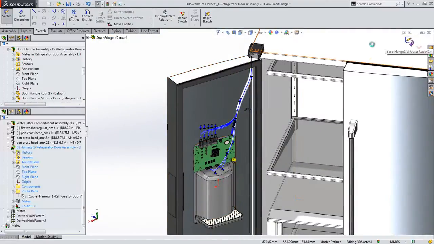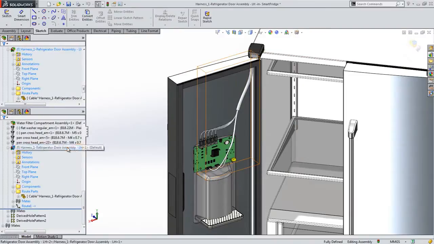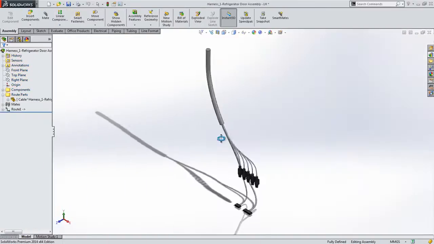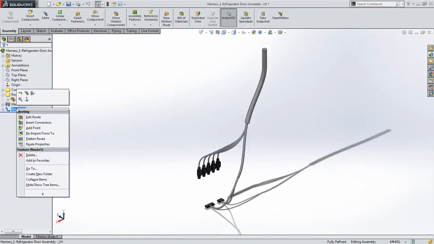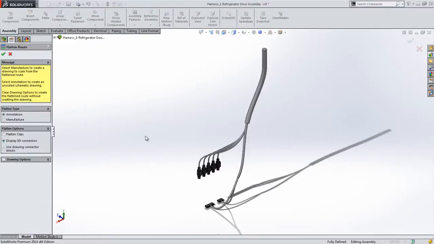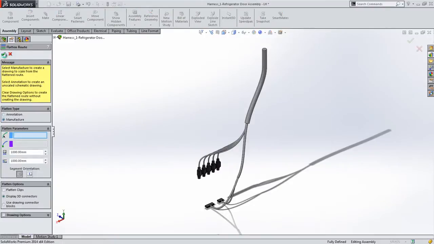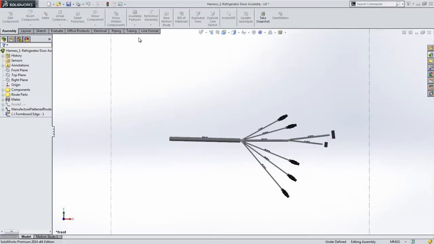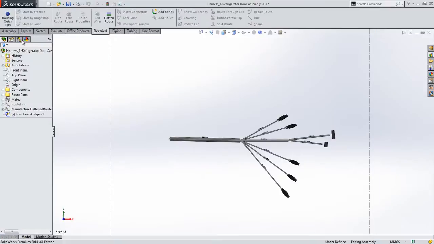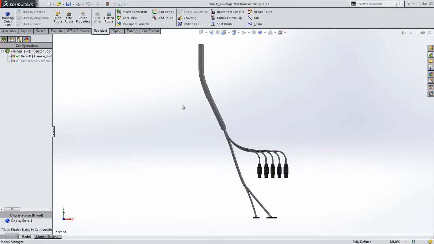We have the 2D electrical schematic, but for manufacturing we might want a pin board diagram to be used on the shop floor. Any electrical harness inside of SolidWorks can be flattened using annotative or manufacturing practices. In this case we chose manufacturing. We can always return to the full electrical harness at any time.